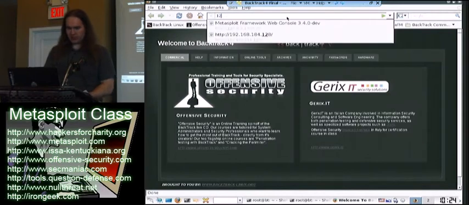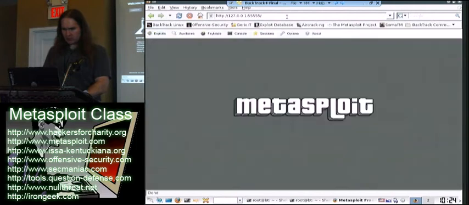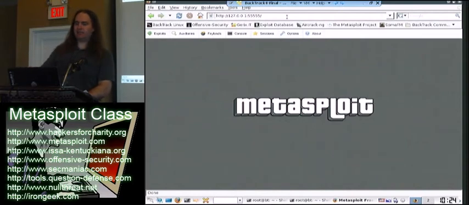Let's see if that's actually up. Now the way this is configured off Backtrack 4, only the local host can connect to this. Other people outside can't connect into this particular website. That's very good from a security standpoint.